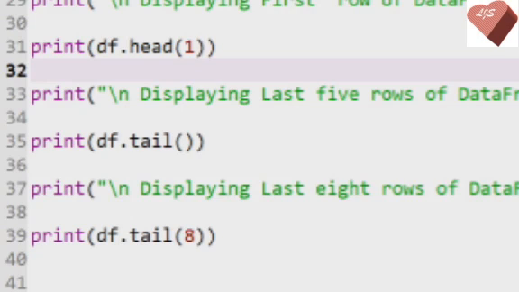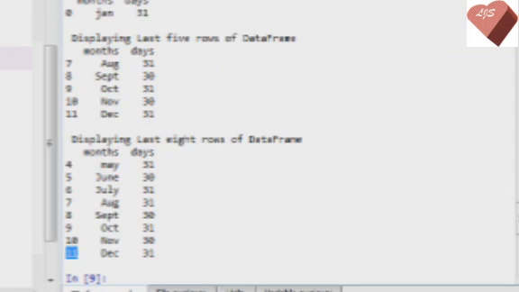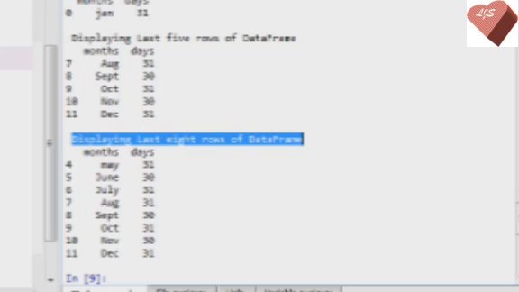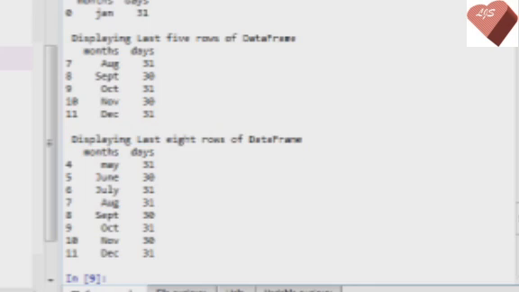Now let's check in the output. Now here you can see in the output we are displaying the last 8 rows of the data frame. So we access the rows using the tail function. As you can see here, it is displaying from index 4 till 11, which are the last 8 rows of our data frame, and the months are from May till December.